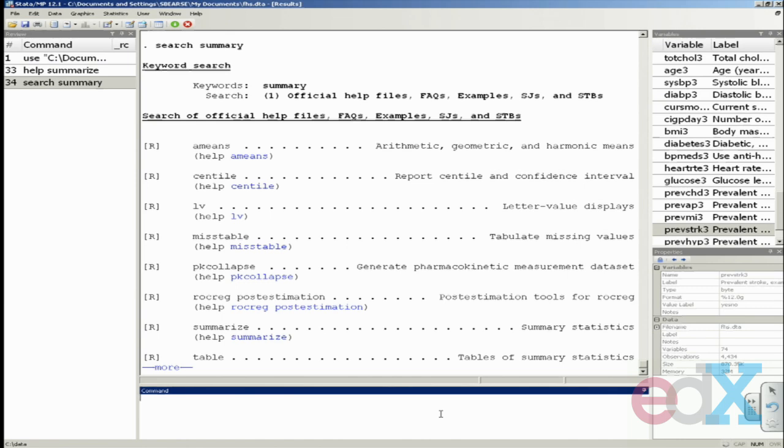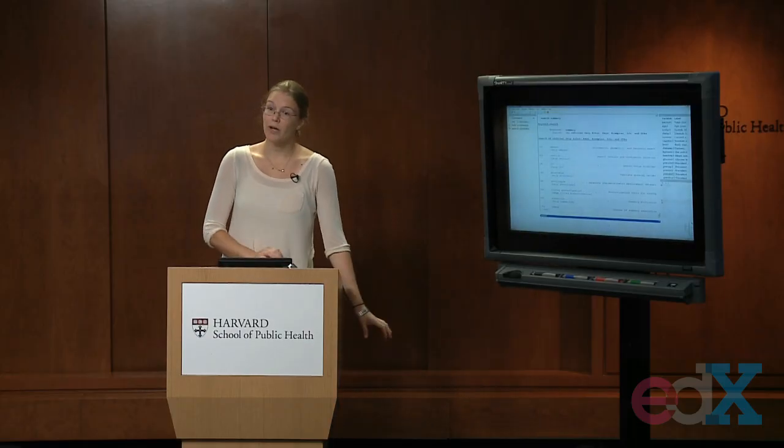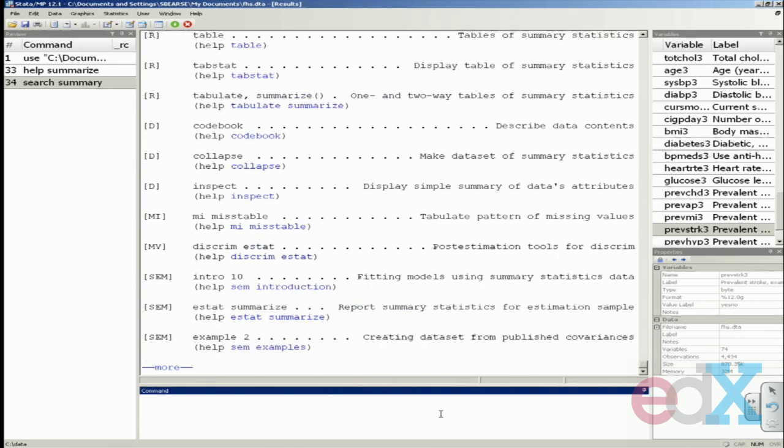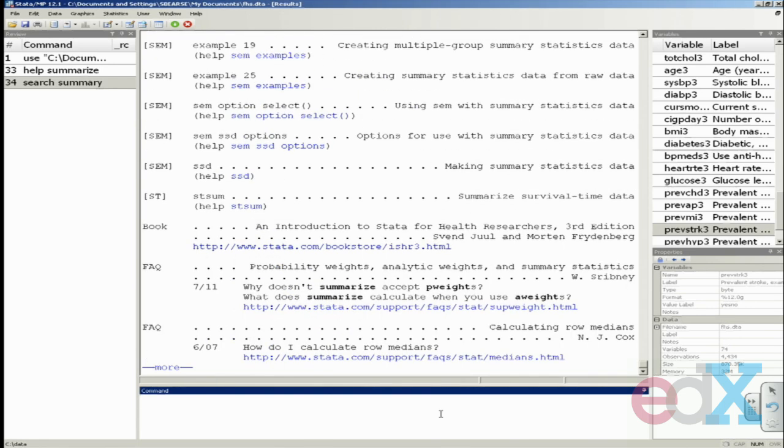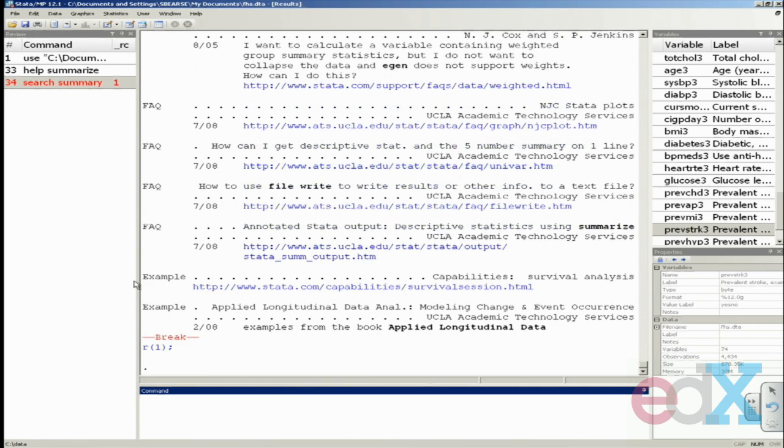You can see I get a whole bunch of different results. What it does is it gives me the name of the command for which this keyword appeared in the summary file. Here, summary might have been a little bit too general a keyword to search on because we get way too many results. But if you want to do a keyword search, use the search command in Stata.